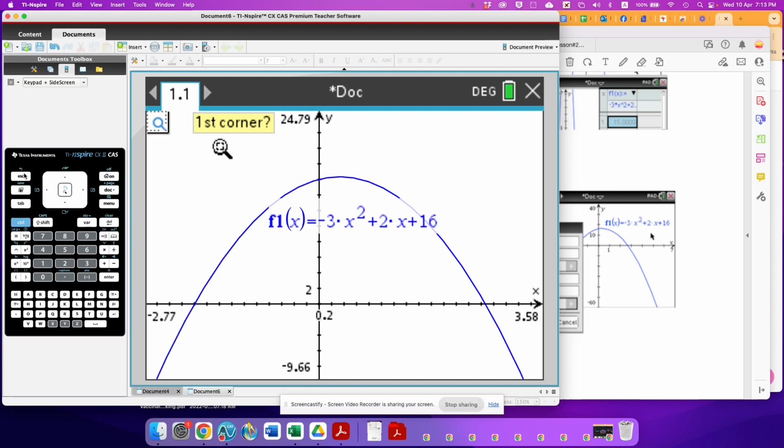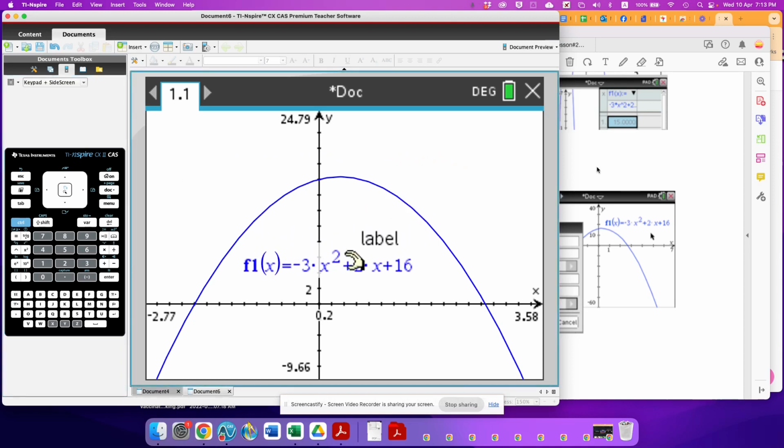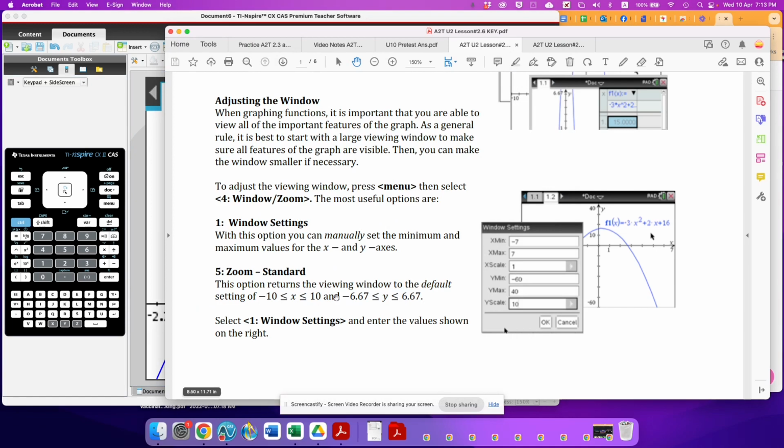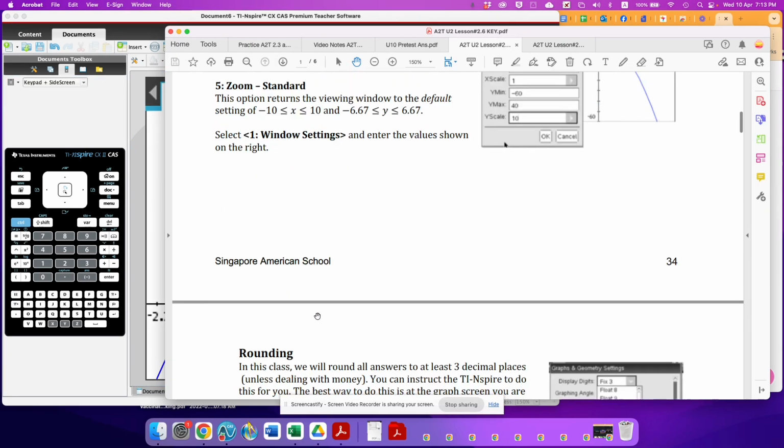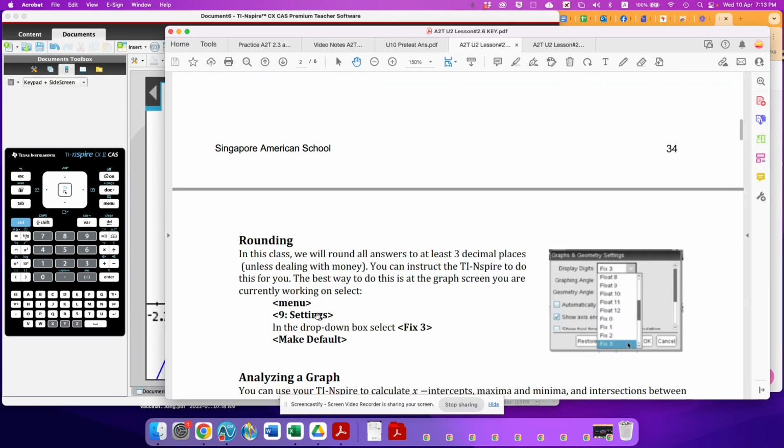So between those 2 functions, and now it's still in zoom box because I haven't hit anything else yet. I'm going to hit escape to get out of that. This is a pretty good window for what I want to see with this parabola. So there's other instructions on here about how you could possibly do that differently, but between zoom fit and then zoom box, that gets you pretty close.